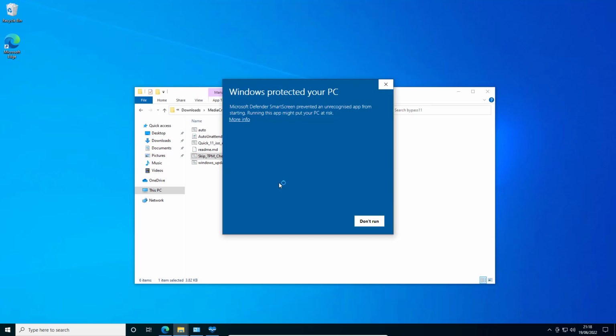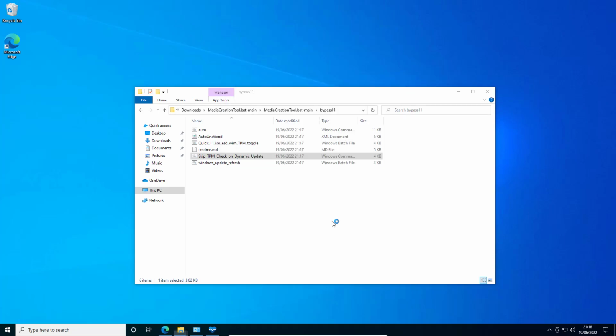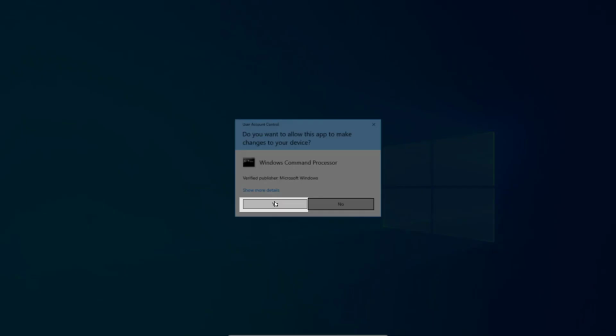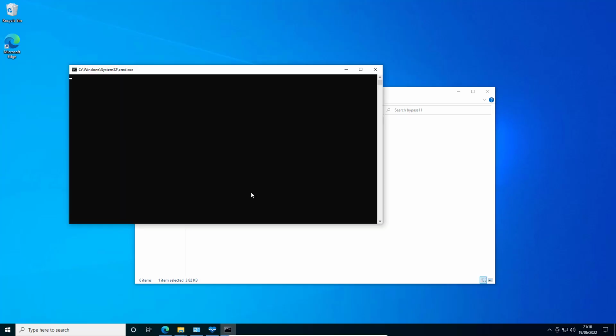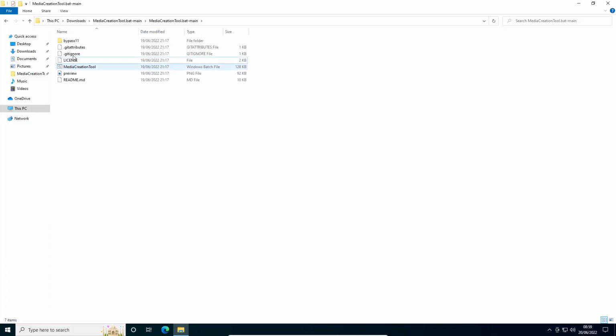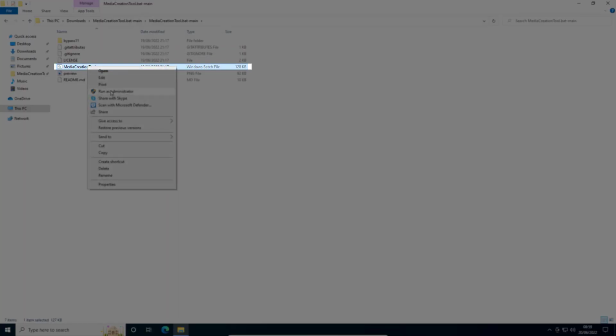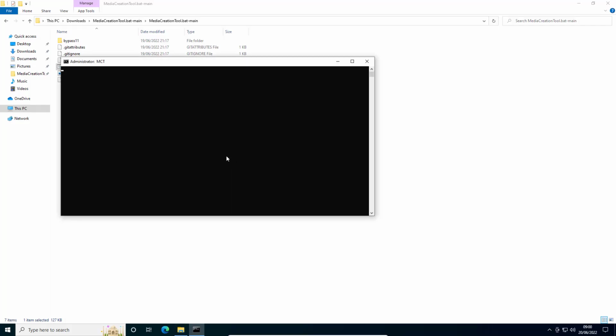When presented with this option, click on More Info and then Run Anyway. And when prompted with Windows Command Processor, select Yes. Once the command window is automatically closed, go back to the main folder, right-click on the Media Creation tool and select the option Run as administrator.